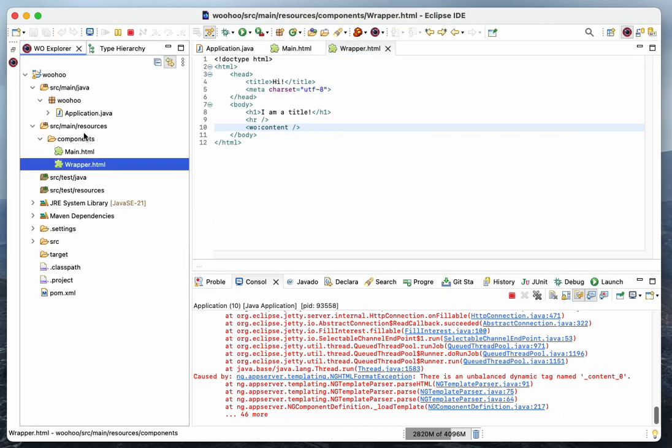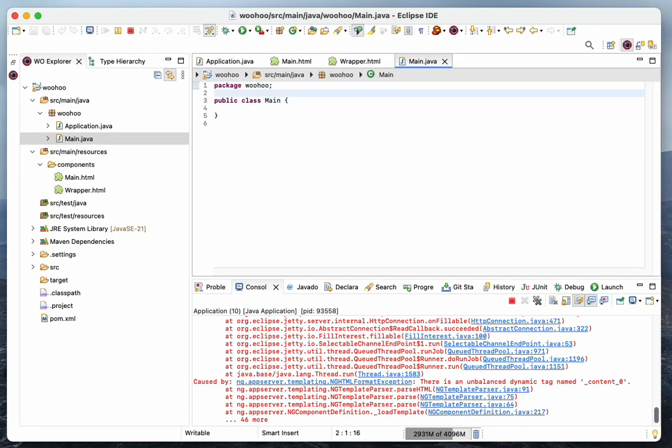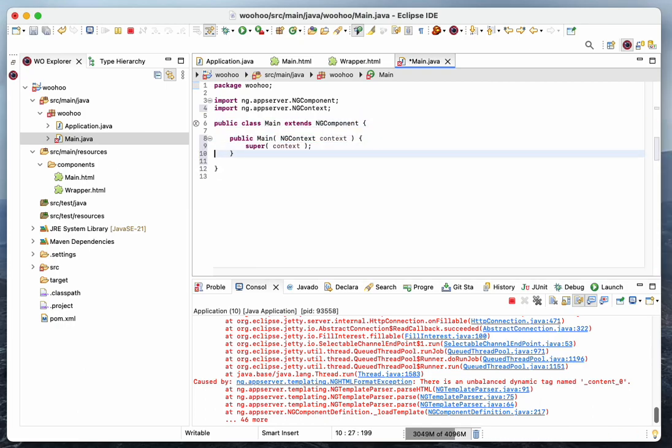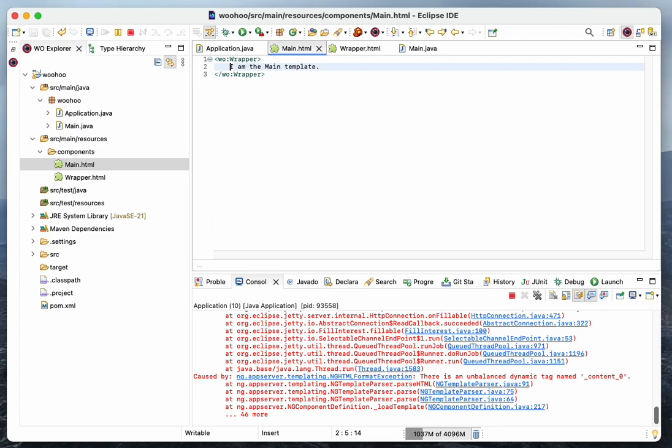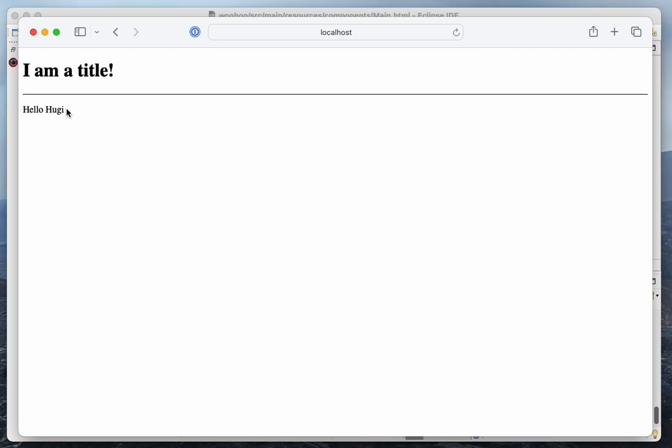So I'm going to create a class called Main, and this class will inherit from NGComponent, our equivalent of WOComponent. And in here we are going to create a string called myName, with my name as the value. Inside main, I'm going to link to that variable by using a regular WOString with a value of myName. And now we are fetching values from our component class.